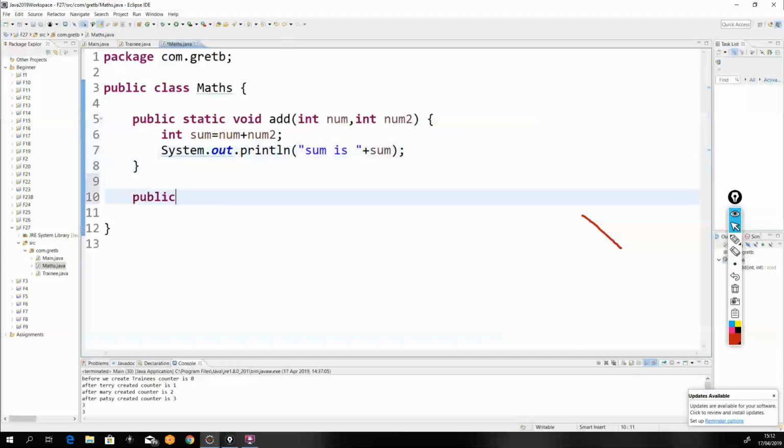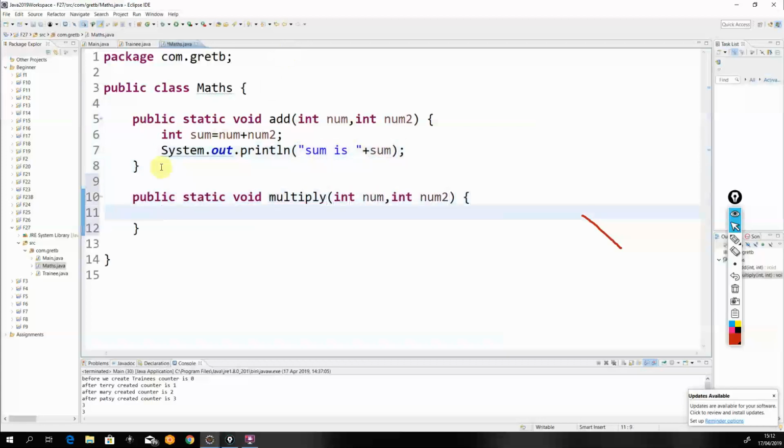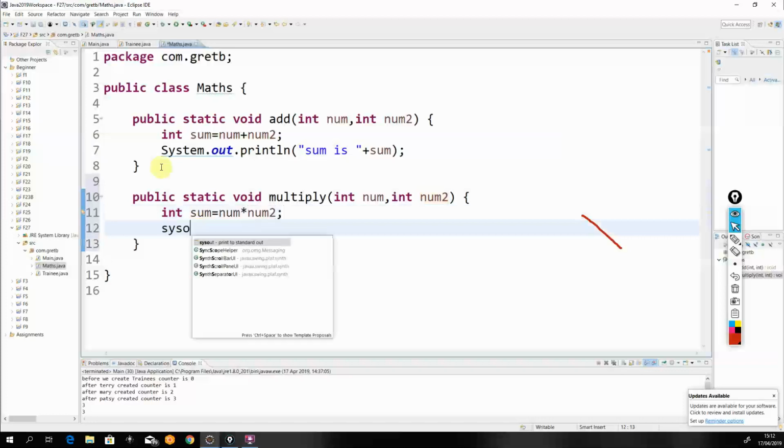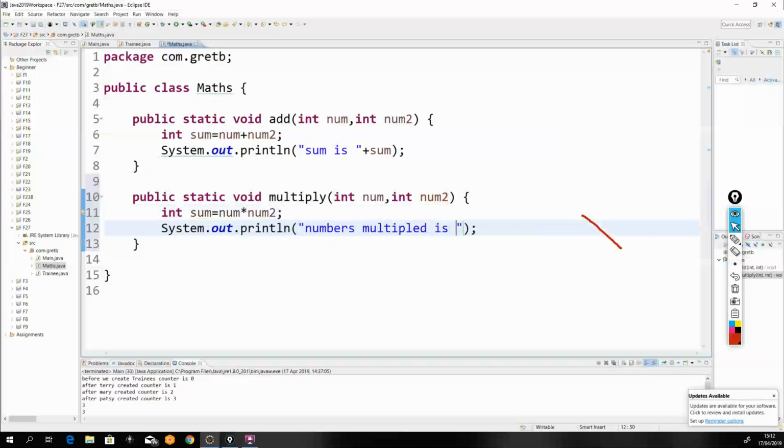I'm going to create another one, public static void multiply, int num, int num2, int sum is equal to num divided by num2, print statement, numbers multiplied is the sum.